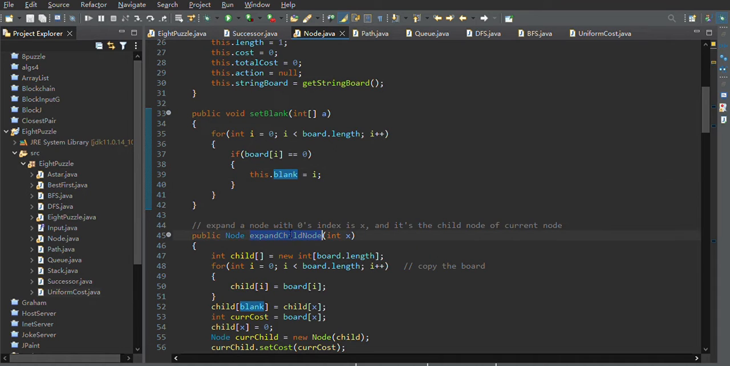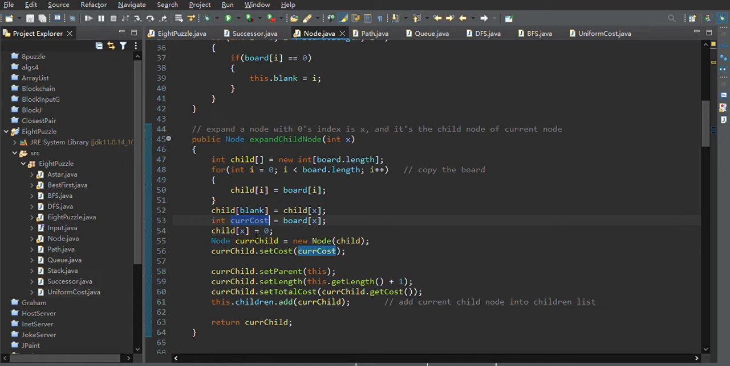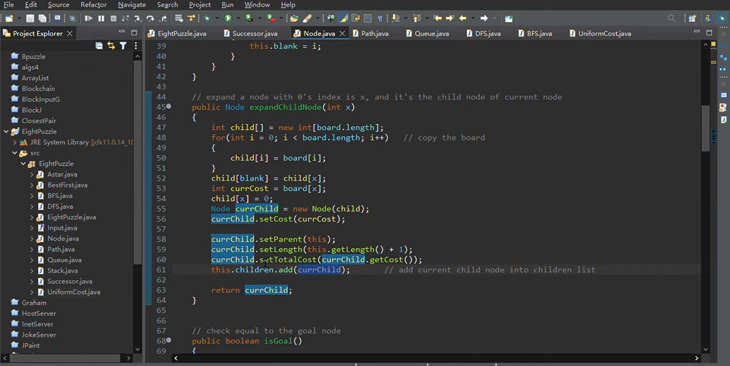And there is expand child node. Index x, this value is the blank's index. And we expand this child because we want to use this in the successor function. So we copy the board to a new child node, new child list, and set the blank and the current cost. So the new node of current child, we set the cost, parent, length, and total cost, and then add this current child to the children list, and we return this node.